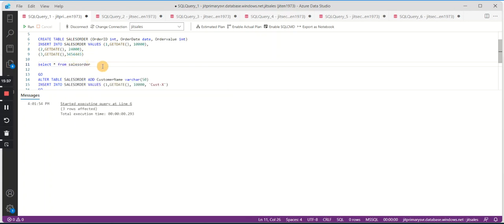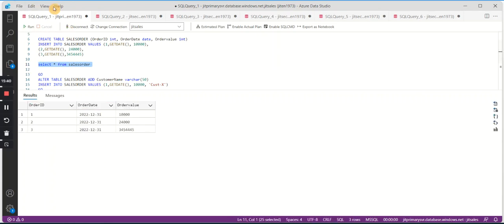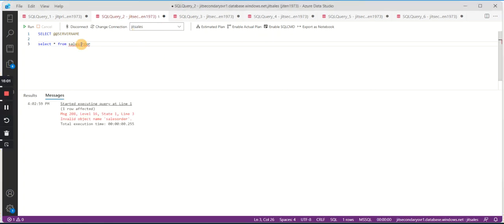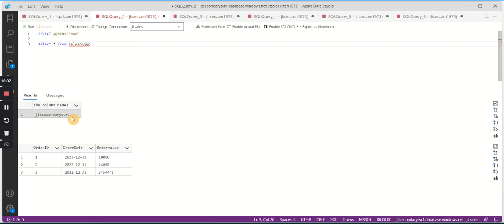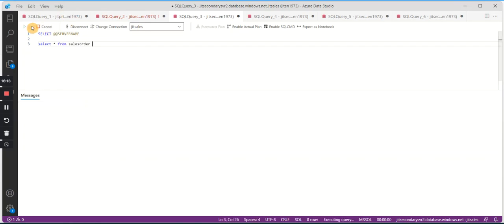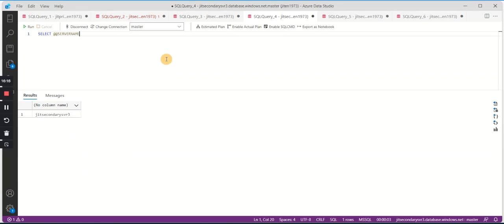I'm querying this table, and you can see 3 records. Let us query the same thing from replicas. Why can't we see the secondary server? Give me a second. Okay, it was having some issue. Let me run this query again, and you can see on the secondary server we have 3 records, and the same thing on the third server, again 3 records, and the same on the fourth server, again 3 records.